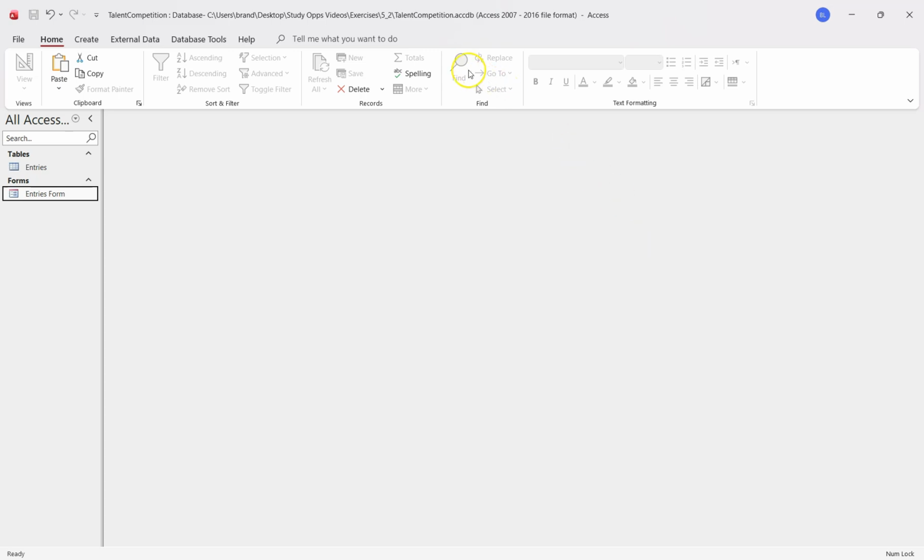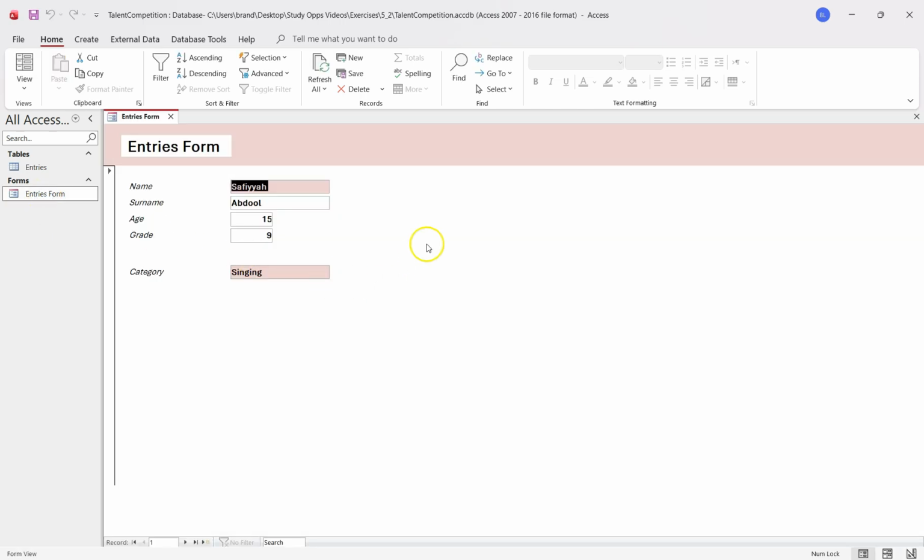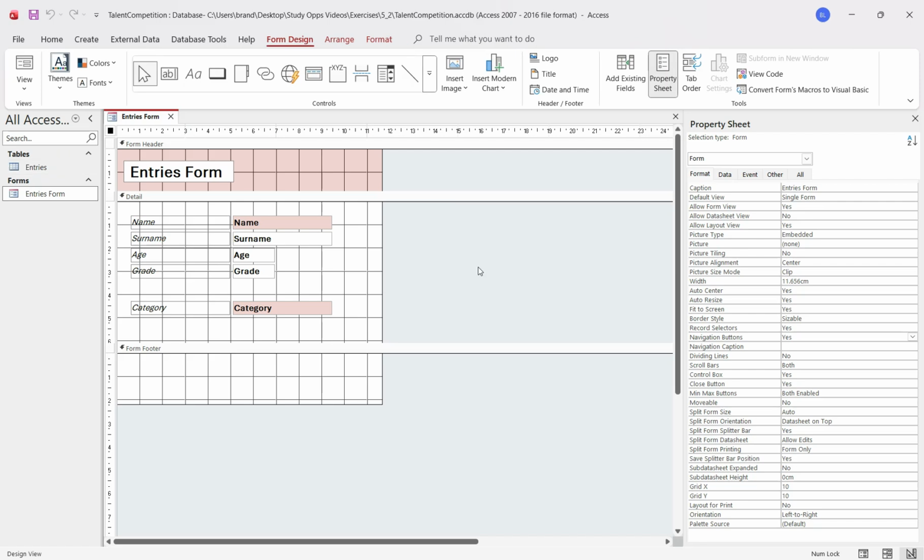For this activity, we are working with the talent competition database, and we are going to be modifying the entries form. If we double click on the entries form, we can have a look at what it looks like. But to make changes, we are going to go to Design View. Our first task is to add the 5-star picture as a background for the whole form.